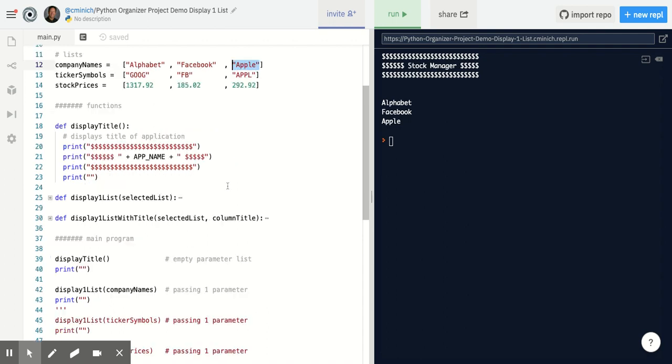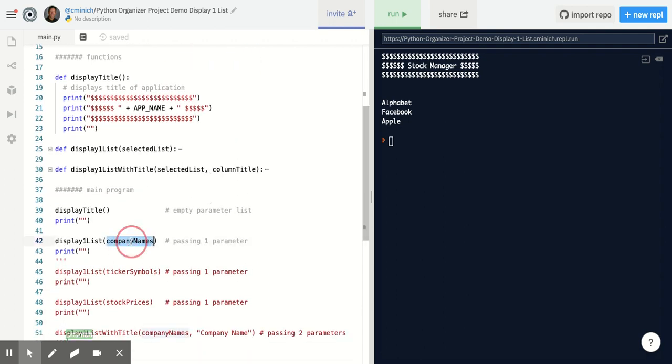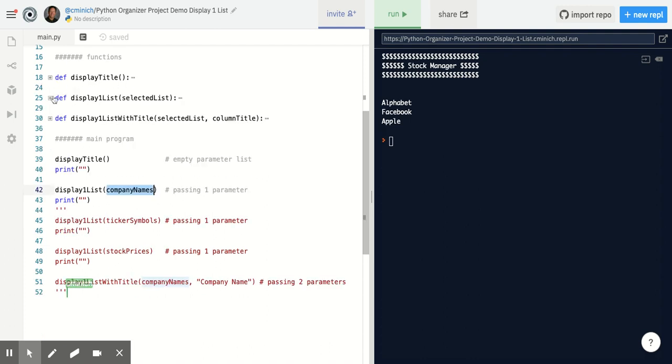Anyway, back to the importance of this video. Company names is a parameter, and like a soccer ball, in the sport of, well, soccer, it gets passed from the call statement to the function header, which is the first line of the function up here. So let's go do some research and find out where that function is.